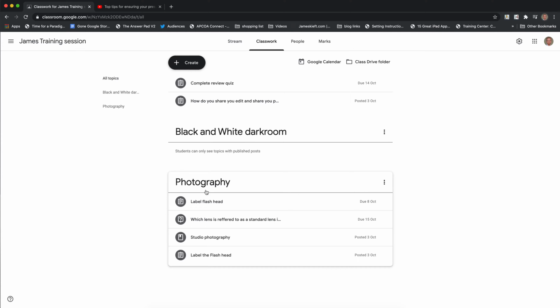So if we look at the create an assignment, we can put in the title. Let's say, please complete this activity. We could put in further instruction, and then if we click add, we've got a choice: Google Drive, a link, a file, or a YouTube video.